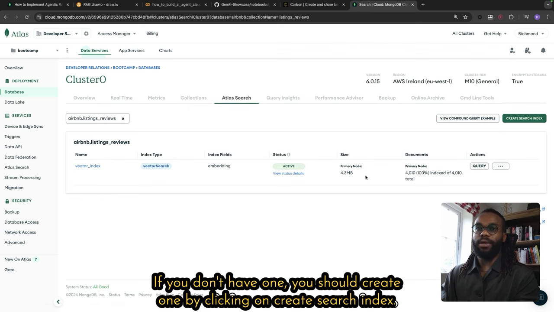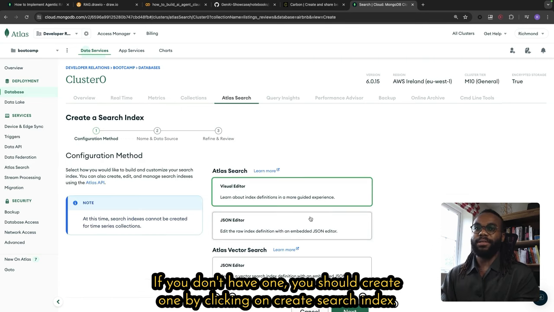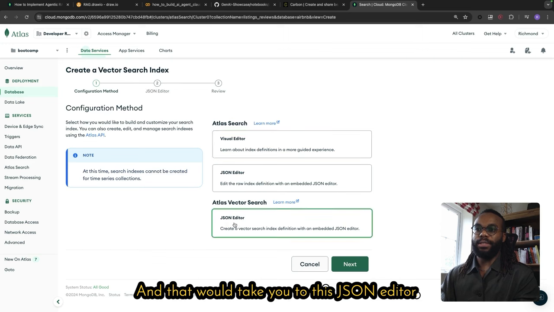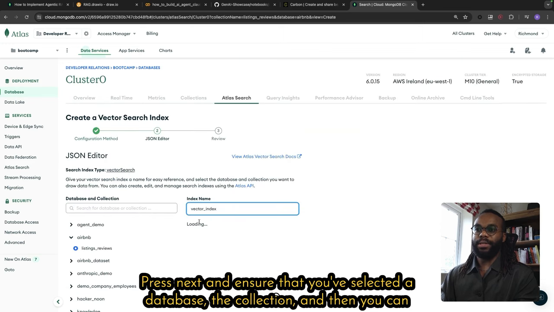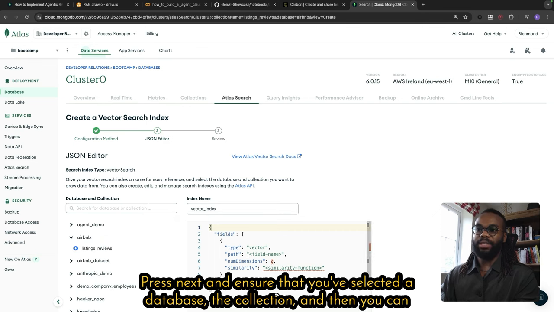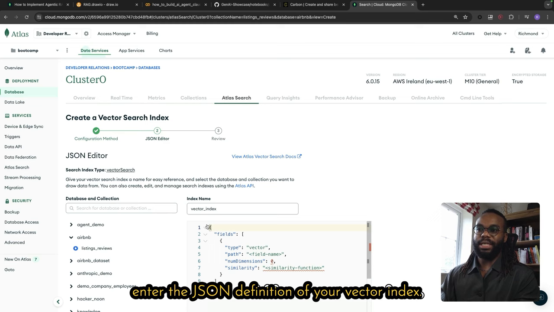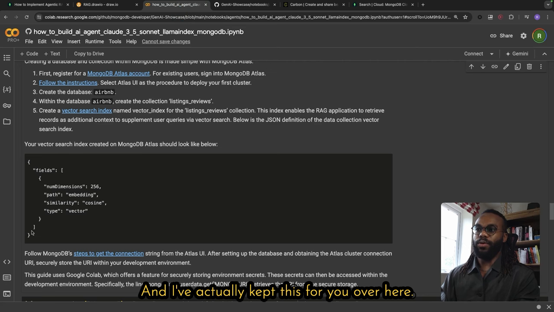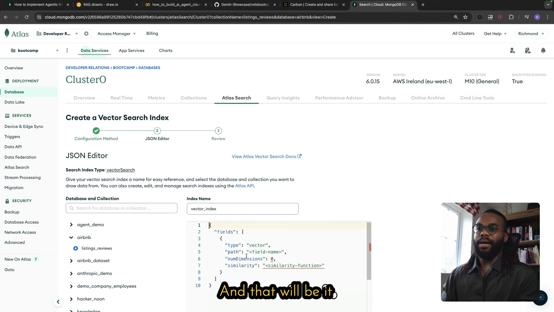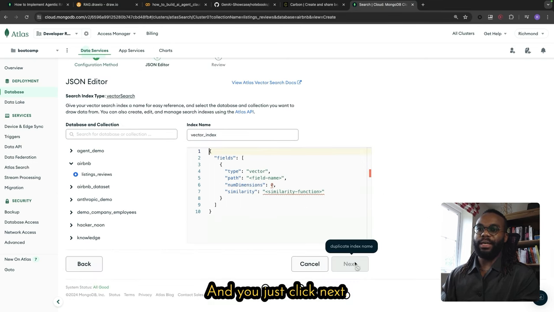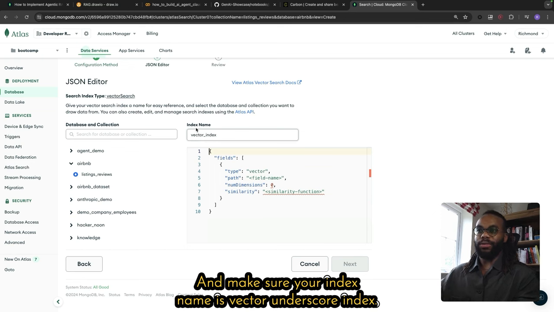If you don't have one, you should create one by clicking on create search index. And that will take you to this JSON editor. Press next and ensure that you've selected a database, the collection, and then you can enter the JSON definition of your vector index. And I've actually kept this for you over here, so you can copy and paste this right over here. And that will be it. And you just click next and make sure your index name is vector_index.